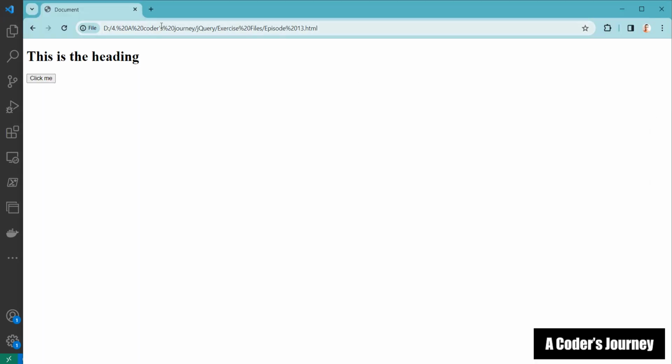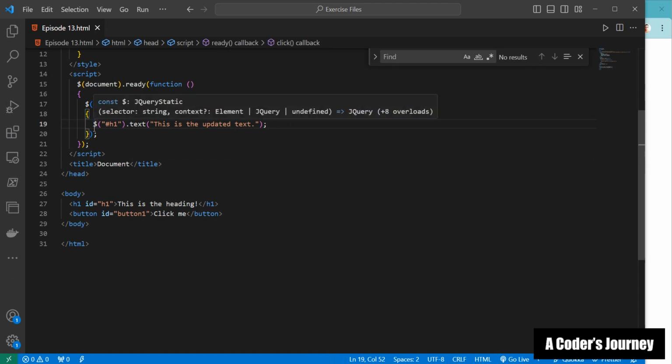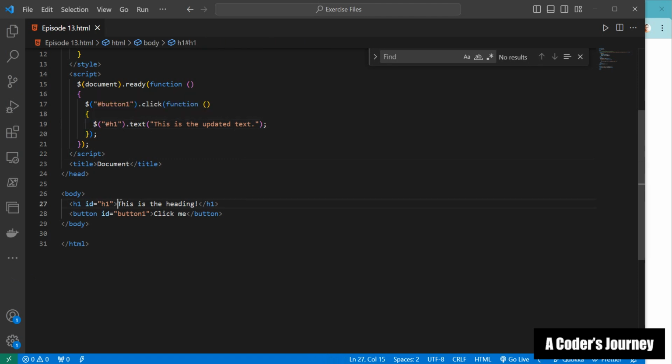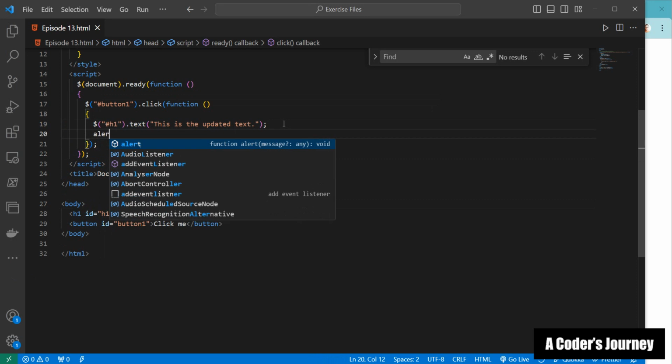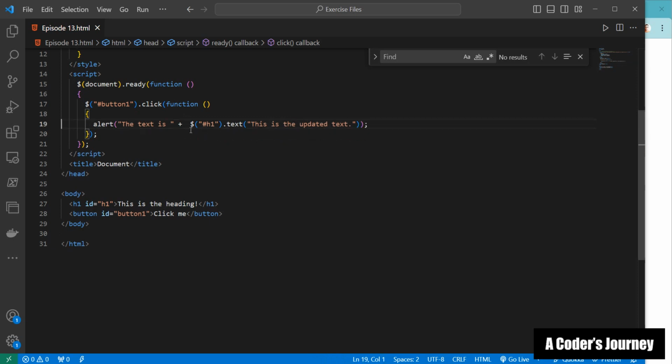I'm going to save, go to the browser, refresh, click. This is the updated text, right? Not only can we set the text, but also we can get it using the text. We can read the content of this and then, for example, show it in an alert. So basically, I can go and say, okay, show me the alert, and then say the text is, and then I'm gonna copy this line of code, put it here, and then add my semicolon here. So I am reading the text of the H1, and then I am concatenating this text, adding it to this simple text that I have here, right?